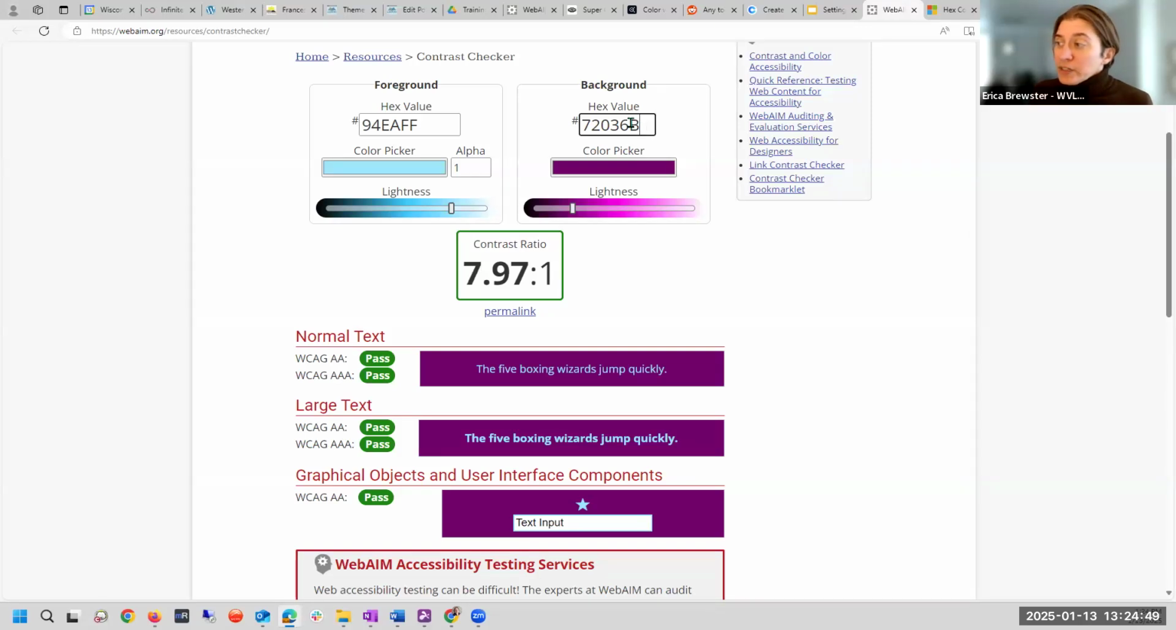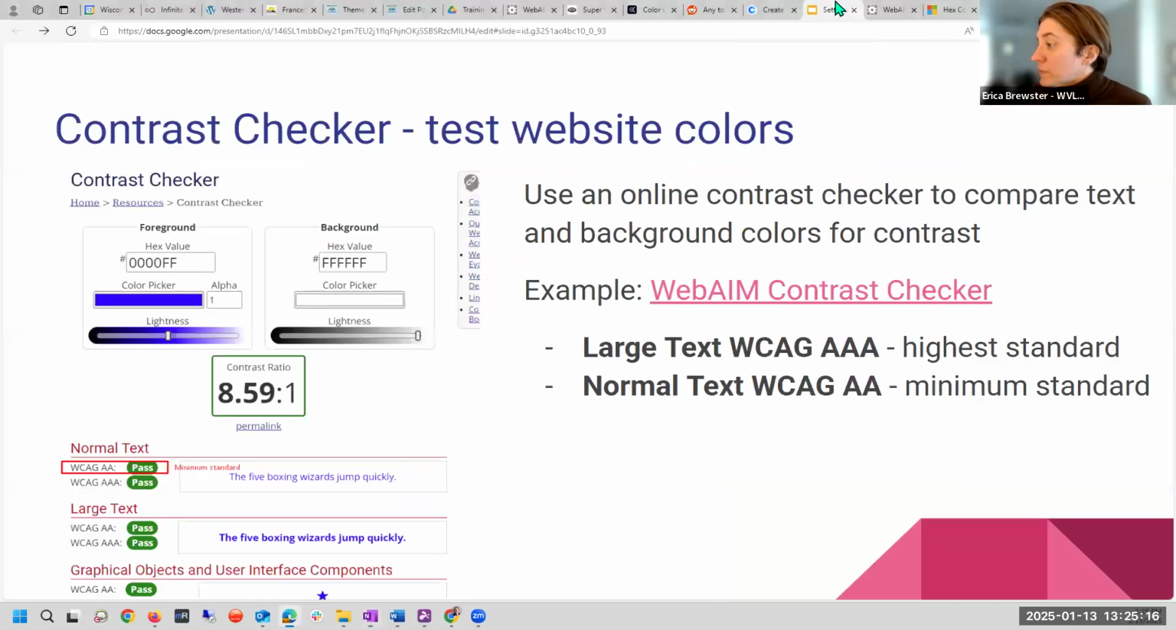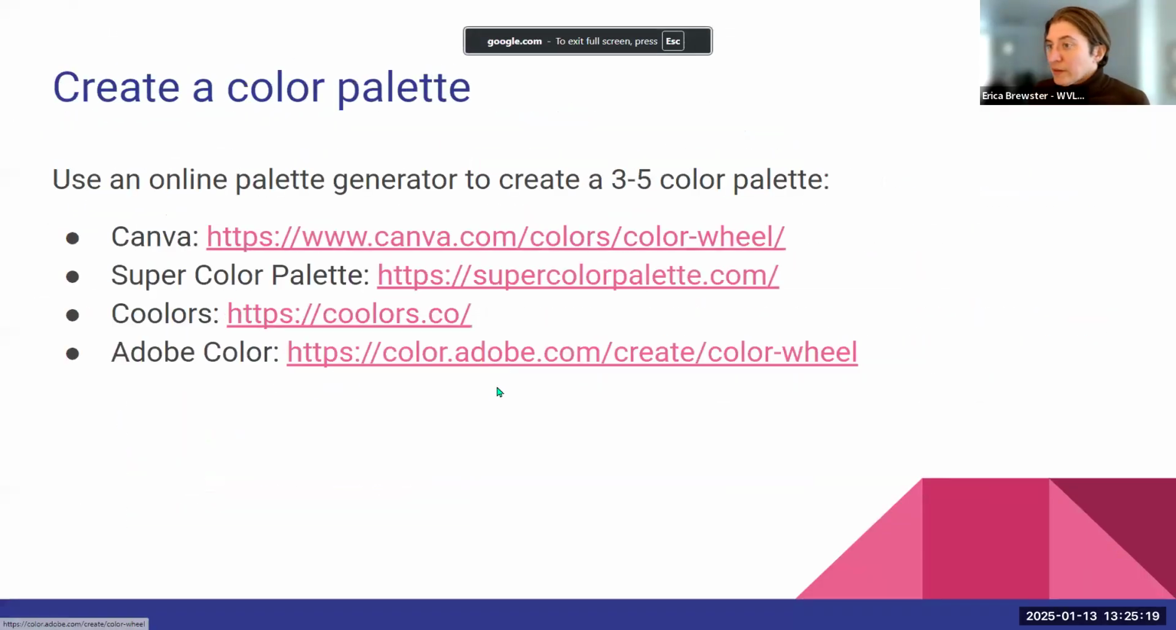So we're going to build our website color scheme around this purple color, and we know that this blue color will also work for our text on our website. So let's say I want to save both of these. I'm going to copy and paste these for myself, just so I have them as easy reference. And now I'm going to generate a color palette.